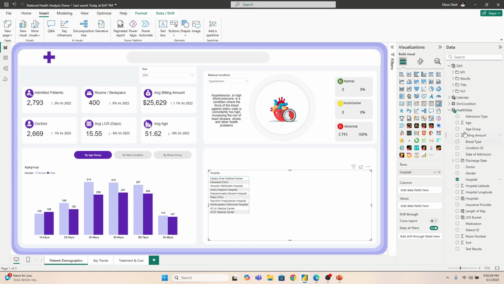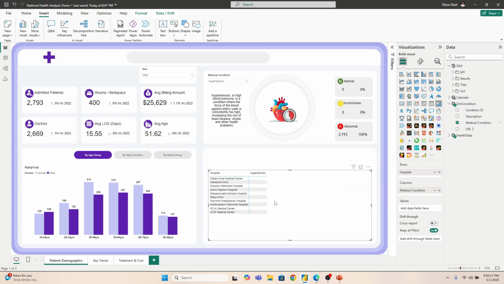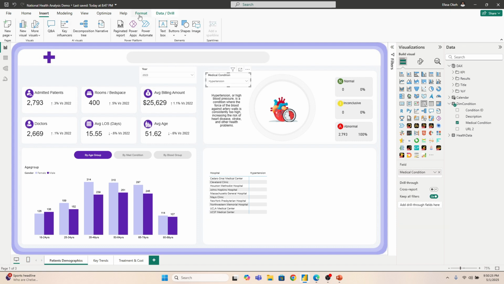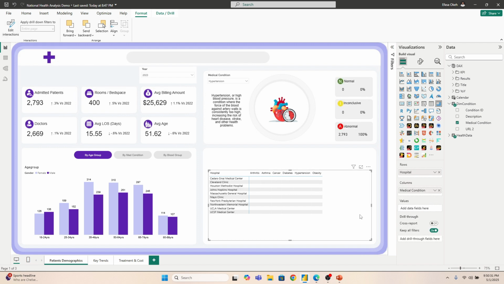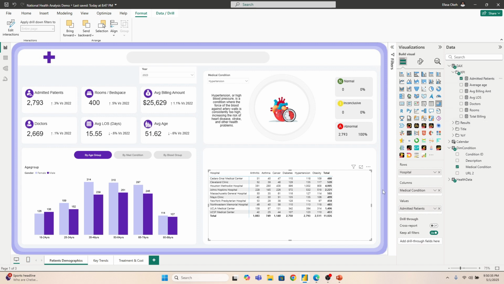Then we also want to have the medical condition, right? So I come to dimension medical condition and drop the medical condition on the column. So right now, the medical condition up here is actually filtering this table. We don't want that. So I'll select this slicer, come to format, edit interaction, and I don't want you to interact with this table. So I uncheck. Next, we then need to add our KPI to this, which is admitted patients. So this is our KPI, admitted patients.